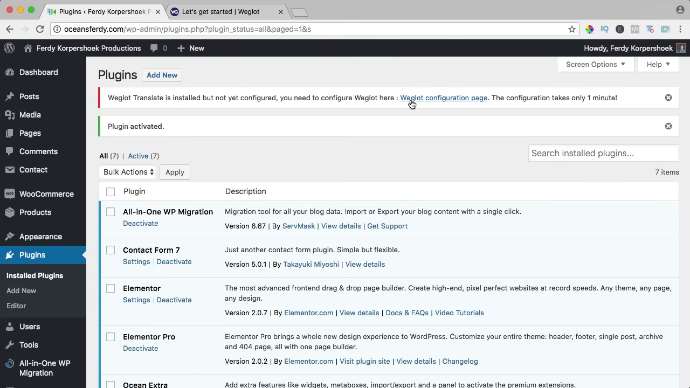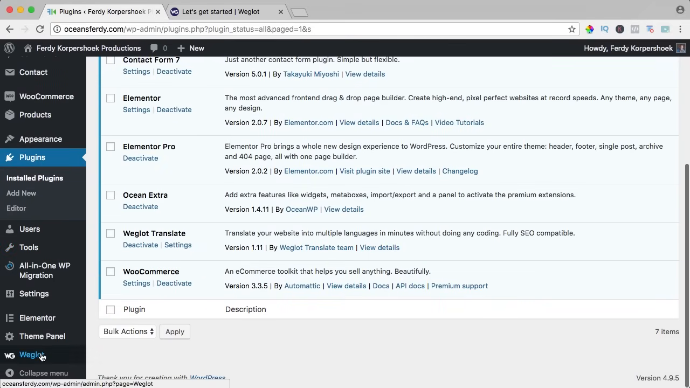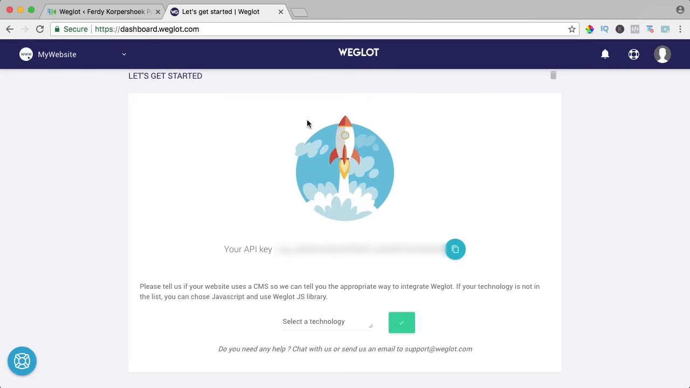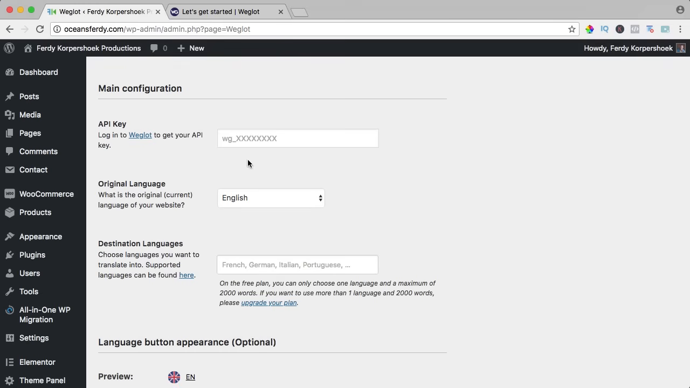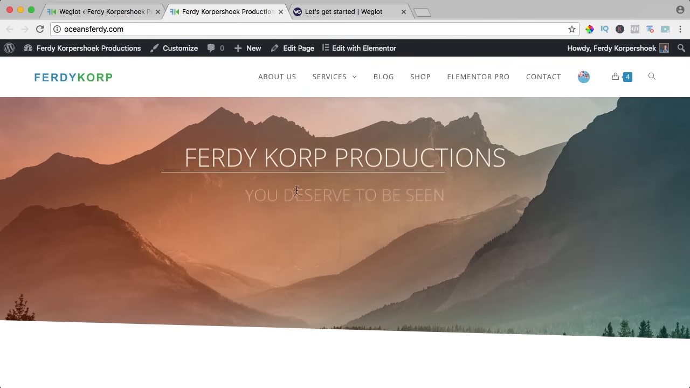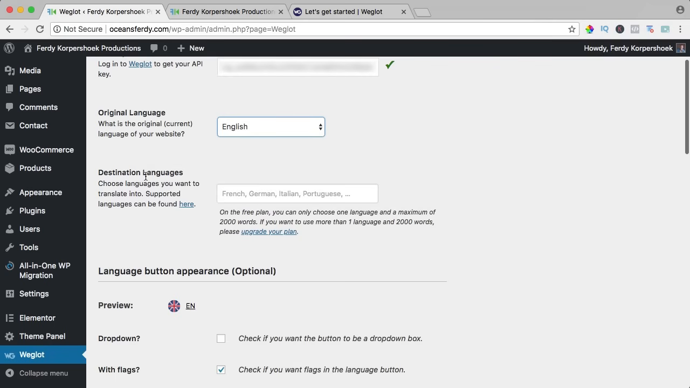I can configure this over here, and if you don't see that, you scroll down here at the left, we go to Weglot and you need to fill in your API key, which is this one. I paste it, and what we need to say now is what is the original language of your website. Well, if you take a look at my website, it is English. So I leave it at English. What kind of language do I want to translate it to?